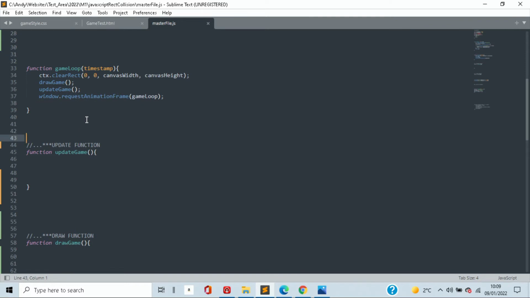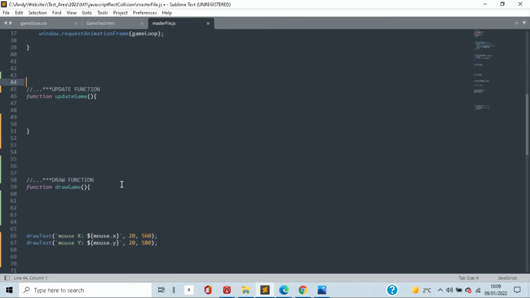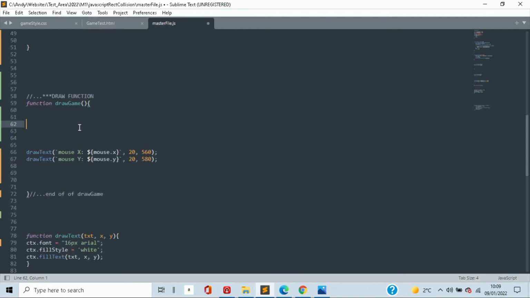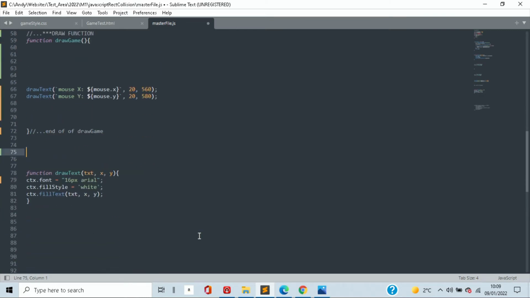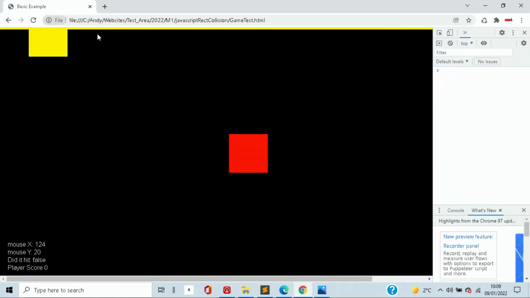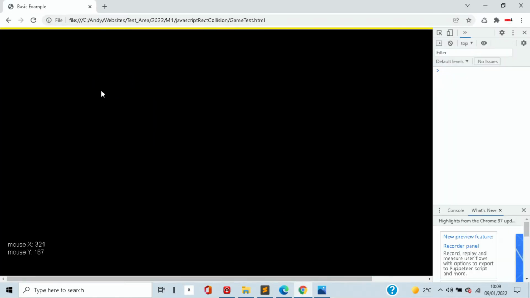At the moment we've got an update function, which is blank, nothing in there. And we've got a draw function, and we've created a draw text function, which puts the X and Y coordinates of the mouse on the screen, grabbing this variable here using a template literal. And then at the bottom here, we've also got the draw text function, which links in within our draw function. So at the moment, hopefully we've got a blank screen such as this, and you can see down the bottom there that your mouse X and mouse Y coordinates are showing on the screen.